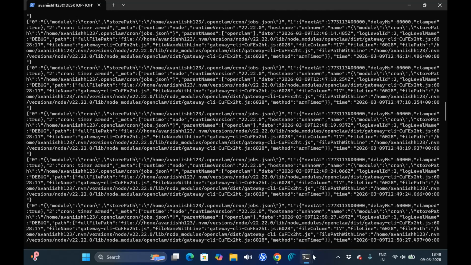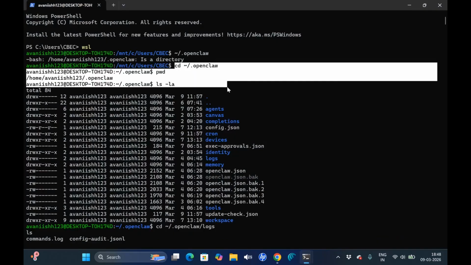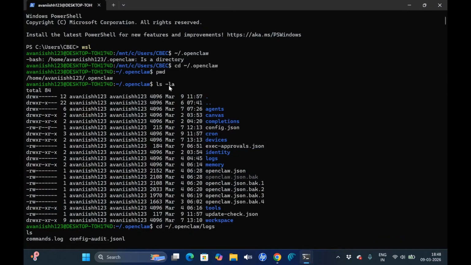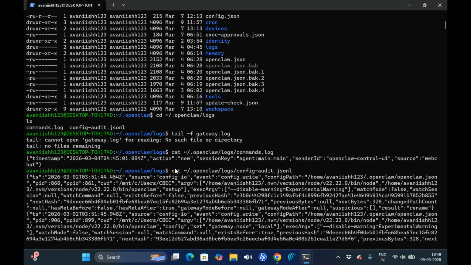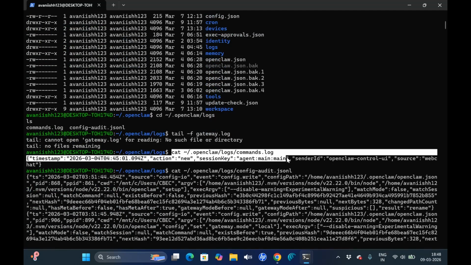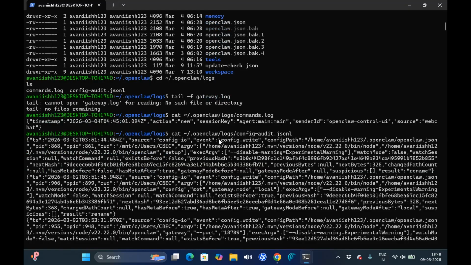Now basically if I want to show how it stores configurations and logs, so come here. Whenever you want to see your configuration and logs, you can see by this command of ls -la. You have total 84. So we can see even the history of executed commands. Whenever you run this cat command, you can see your history of whatever commands have been executed. So currently on 4th March, I have executed one command of web chat. Similarly, you can view for other files as well.